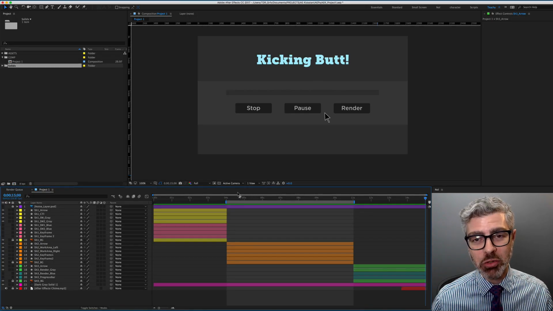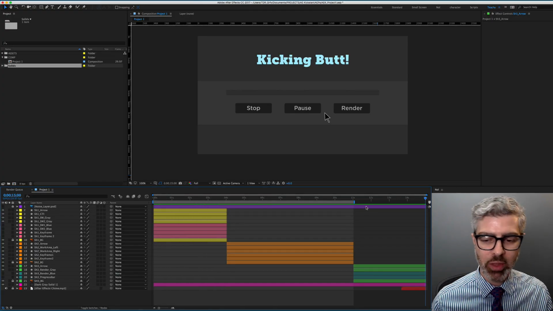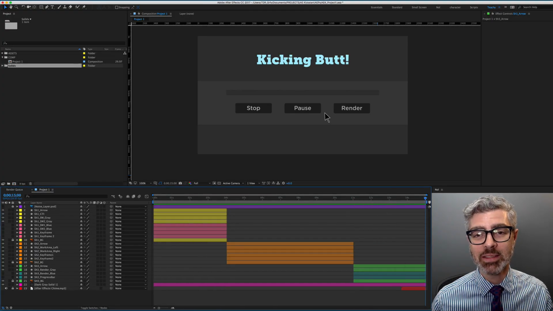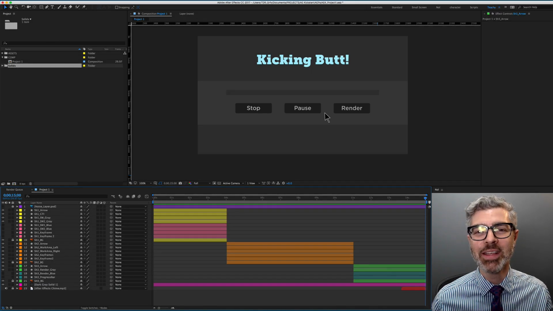So make sure you take that one little step before you render to check that your work area is set to the length that you want it to be, which is often the length of the composition, but not necessarily, okay? So that's just one thing to keep your eye on before you add to the render queue.